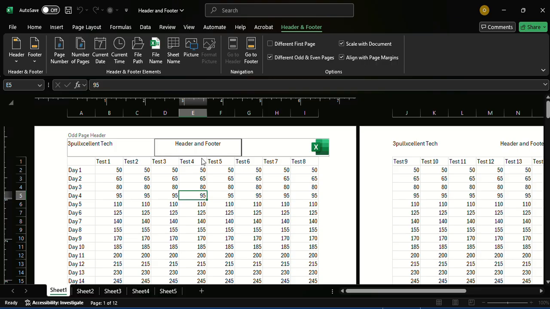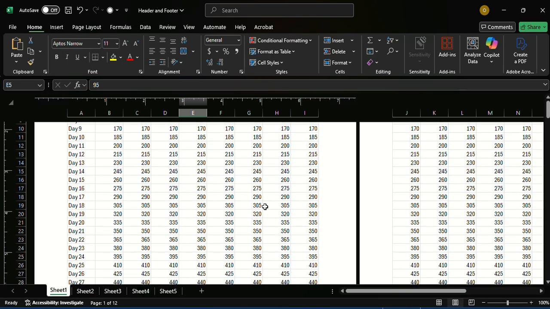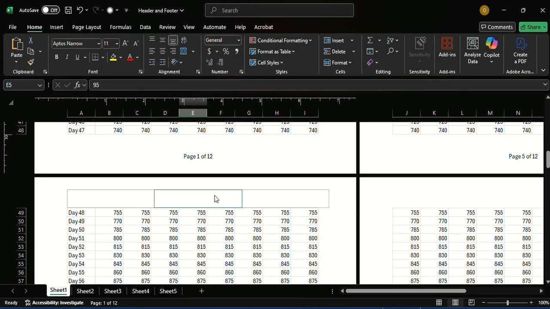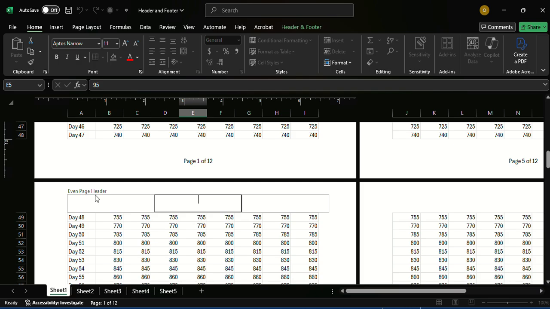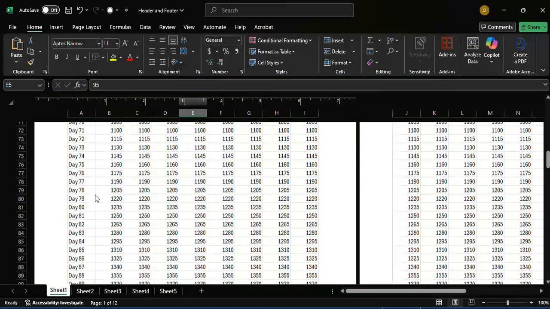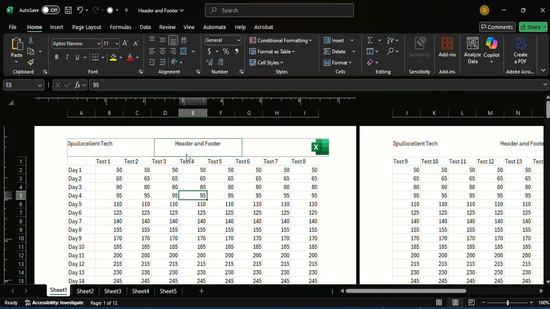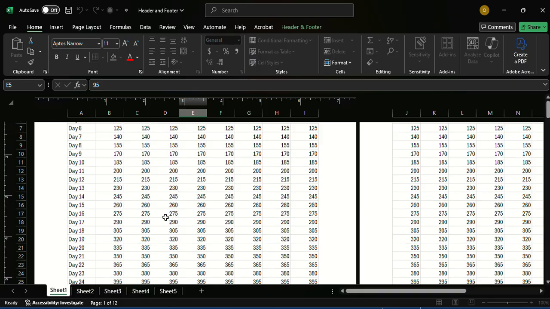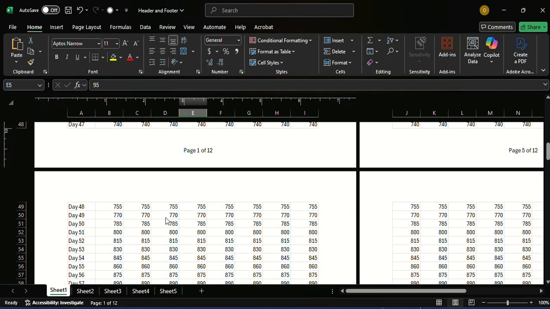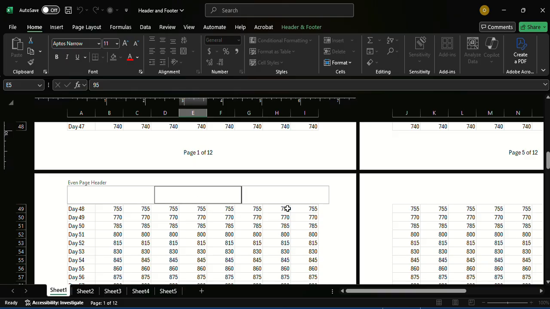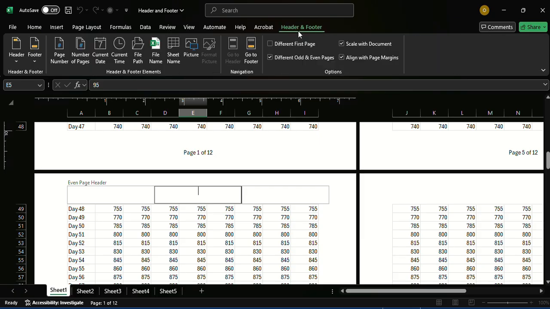Okay, now when I go down, here I see even page header. Then going down I see even page footer. So I can now decide to say okay, odd page headers. I type what I want the odd pages to have, and I go to the next page, which is an even page. Then I set what I want my even pages to have. So that is that.